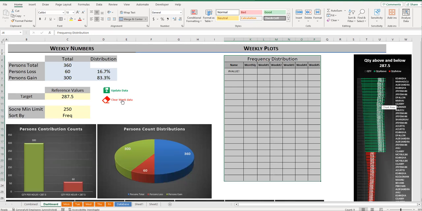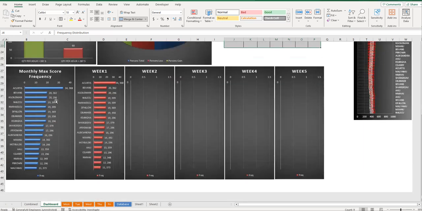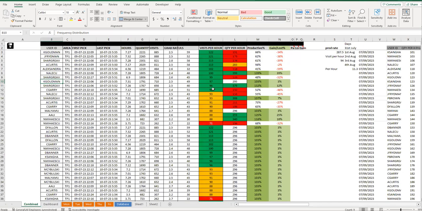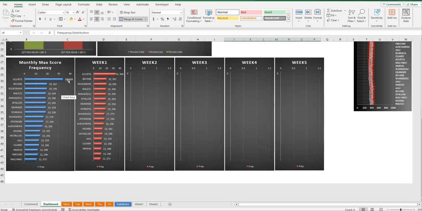I'll change this name, clear week data. So as soon as I clear the week data, it will transfer to the database. And here you can see the total, the frequency of the person. So this name, Curtis, has appeared 34 times. And the maximum amount scored is 6368, which is quantity per hour. So the maximum amount is this.